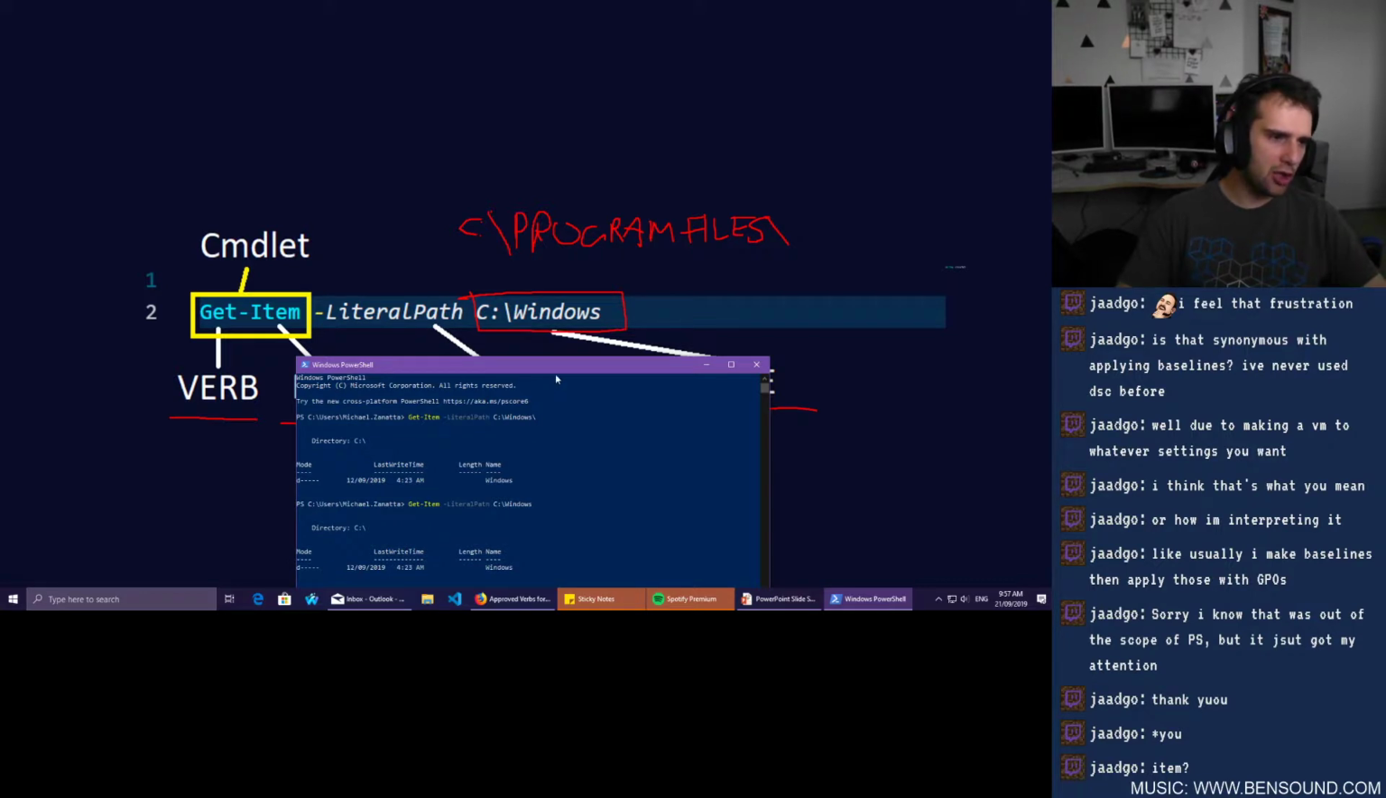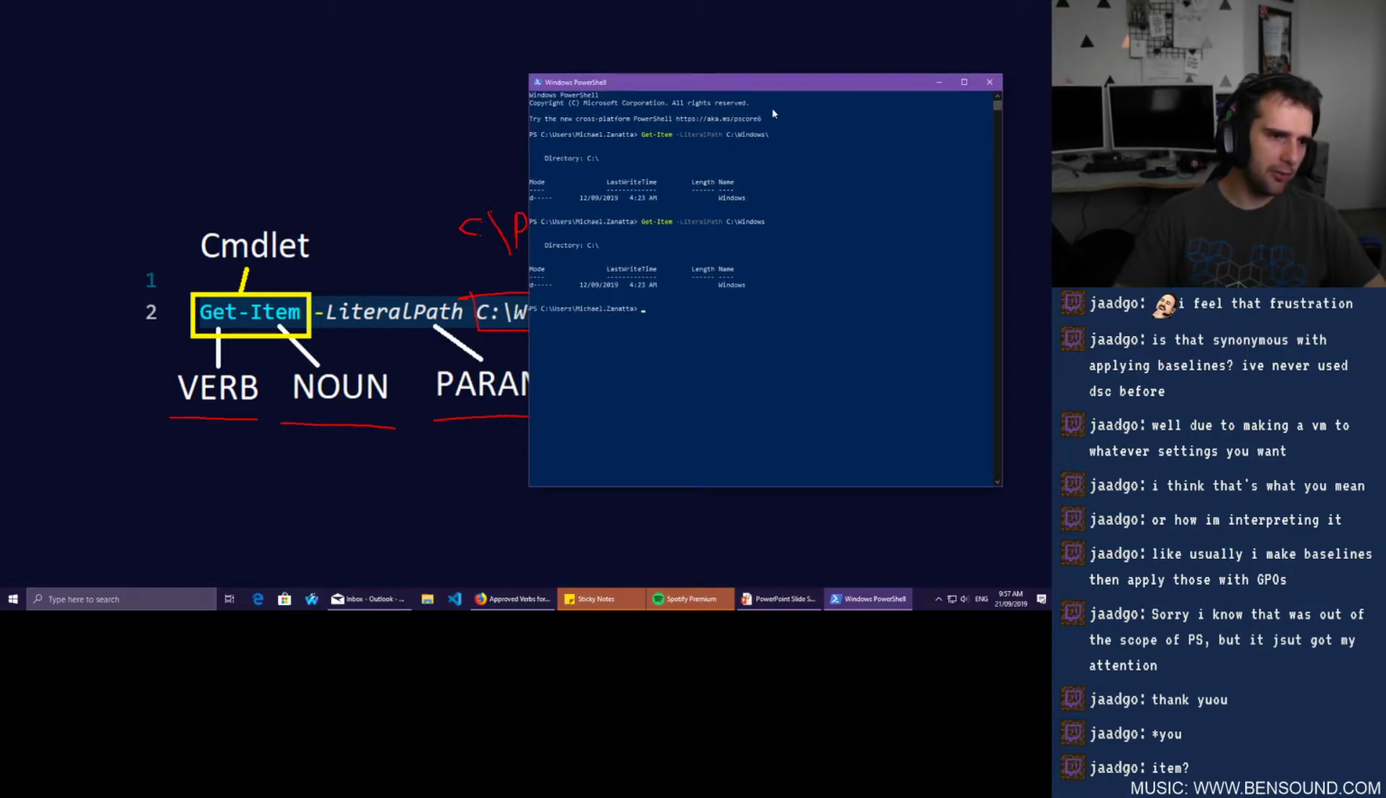If we wanted to change it to C program files, we just need to change the directory. Now you see I did something there, and what I did was tab complete. PowerShell's smart enough to know that I'm looking at the local file system, and so I can just start tabbing to find my directories. So let's just use C program files. If we hit enter, there's our program files.